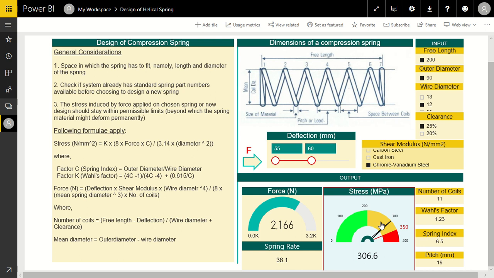Now, one data point here to note is the spring rate, which indicates the relationship between deflection and force. Note that the value of 36 does not change as I compress the spring, which means the relationship between deflection and force is linear, a key point to note. One can play around with these inputs and different types of materials till we arrive at a reasonable design. As you can see, this is very straightforward.